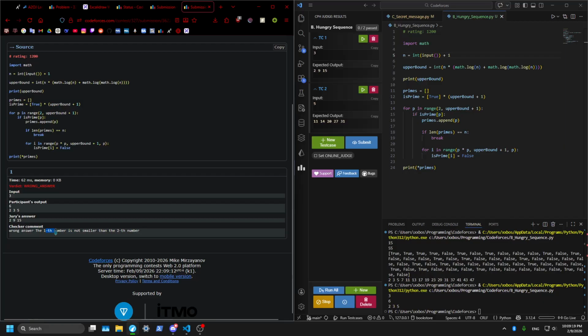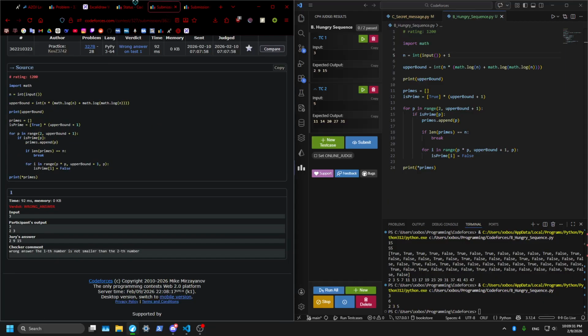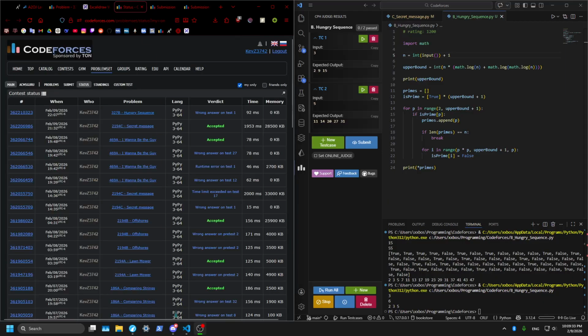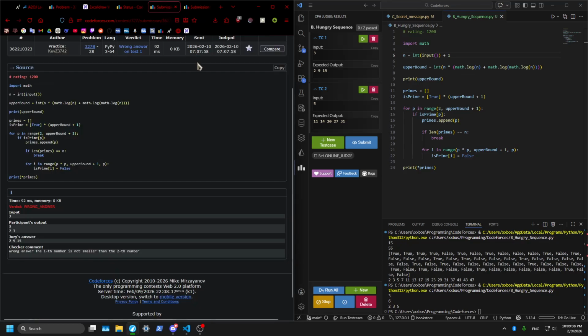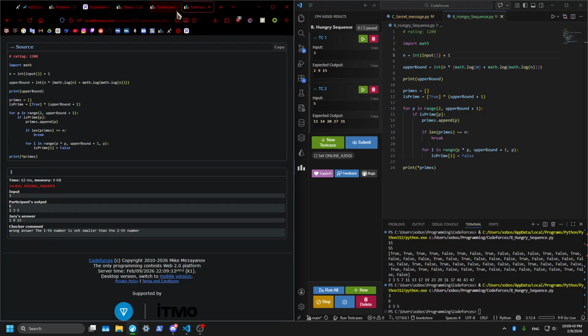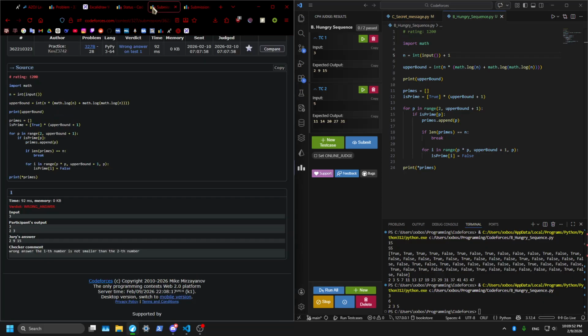The first number is not smaller than the second number. What does that mean? Did I totally misread the question? I just about dropped half an hour on this question, no? Okay, let's reread.